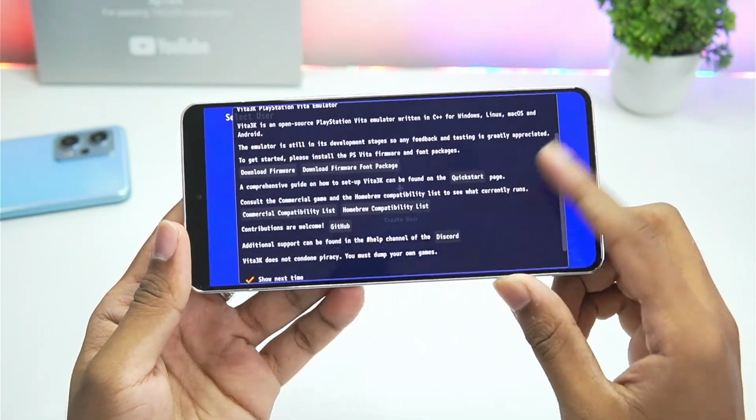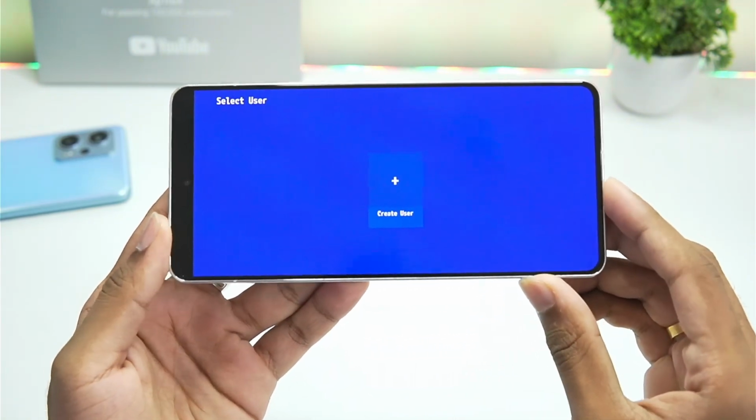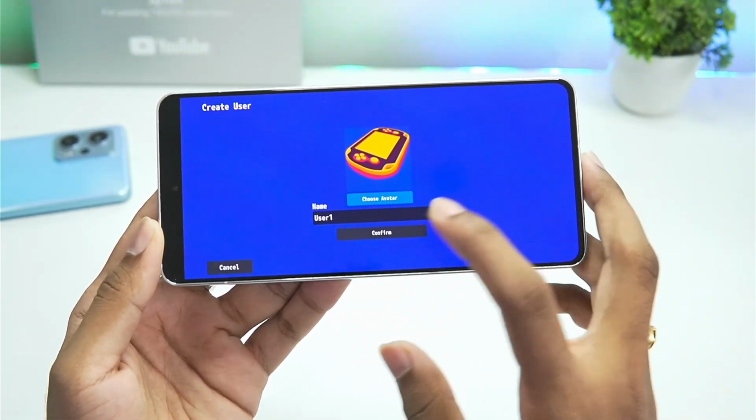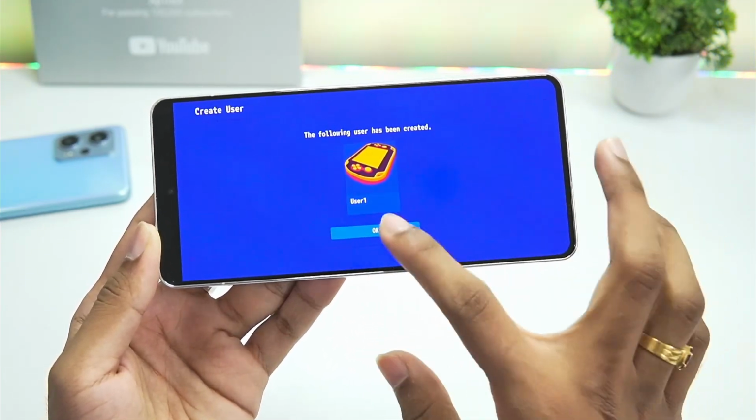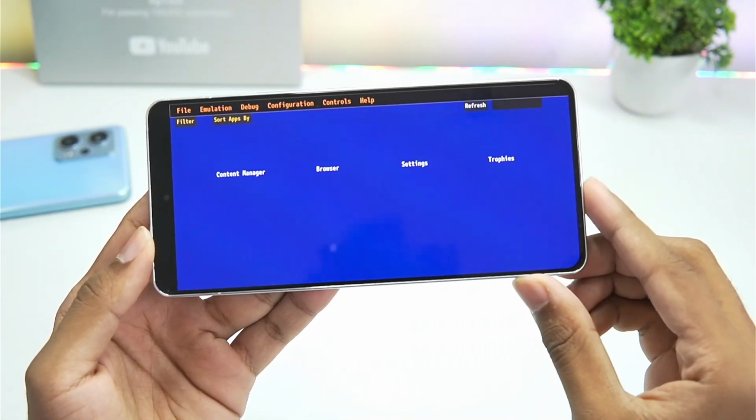Here we go, welcome to VITA3K. Afterwards, make sure to untick this option, then tap on the close button. Now we can create a user. So let's set it as user 1, then tap on the confirm button. And here we go, we have successfully logged into our PS Vita emulator.